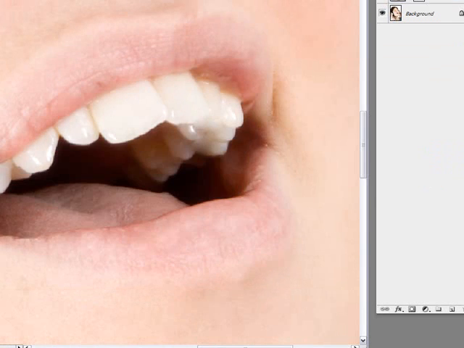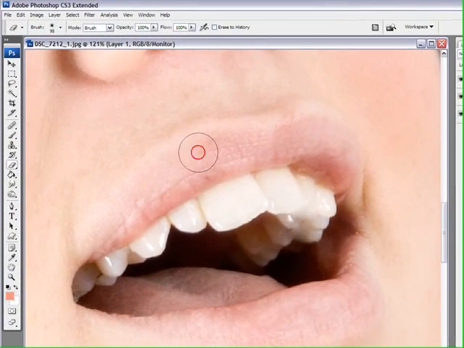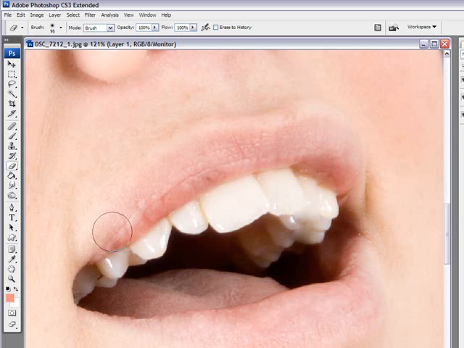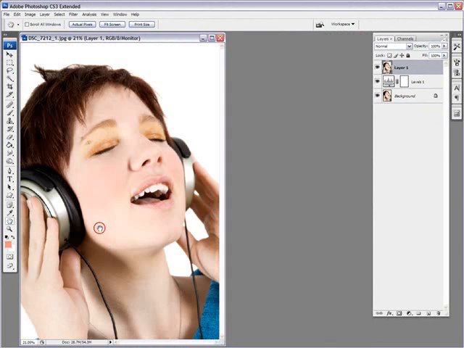Now selecting our top layer again and making sure that it is visible, using the eraser brush I'm just going to erase that. The lips. And if we look at a before and after, we see that she has more health to her lips now.